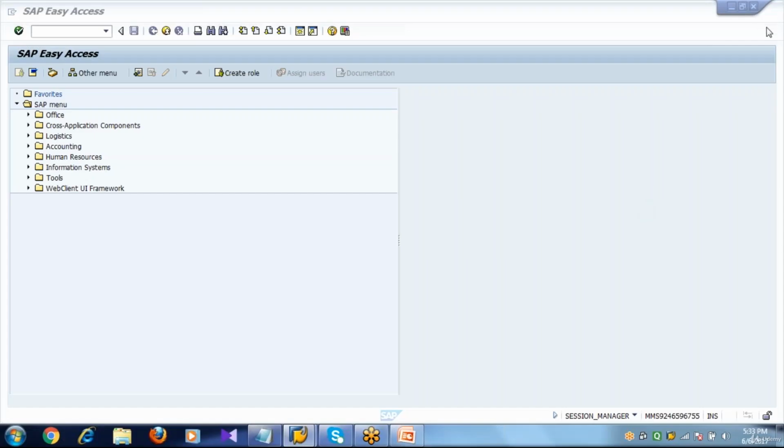In today's class, we are going to see the organization structure maintained from the plant maintenance module. In the previous class, we discussed the total organization structure: what is company, company code, plant, store location, and who are the responsible functional consultants who will create this organization structure. Now, today we'll see the configuration settings related to the organization structure from our plant maintenance module.